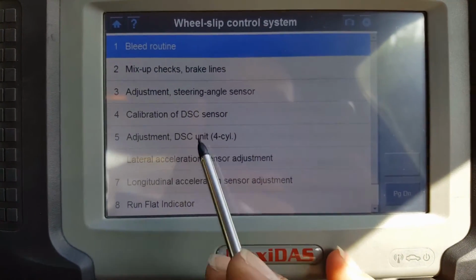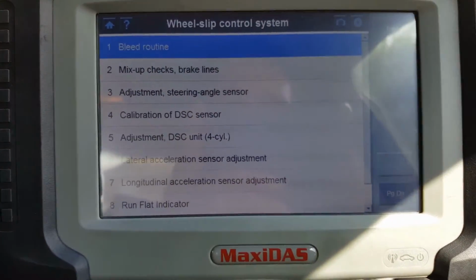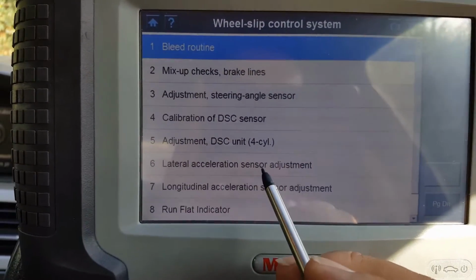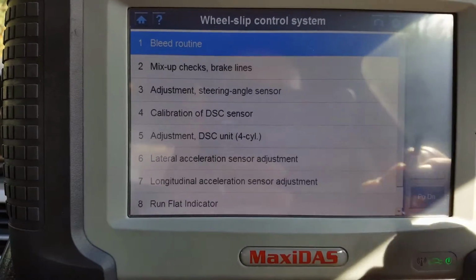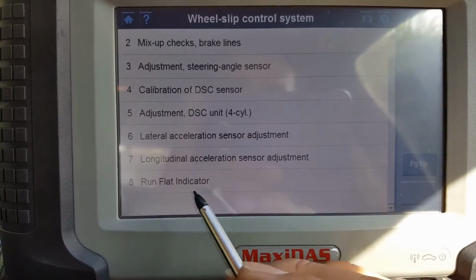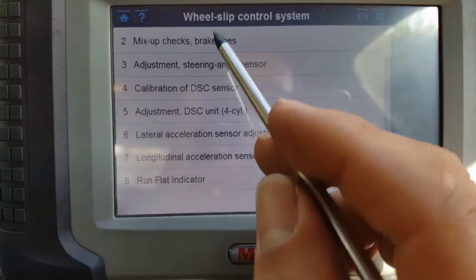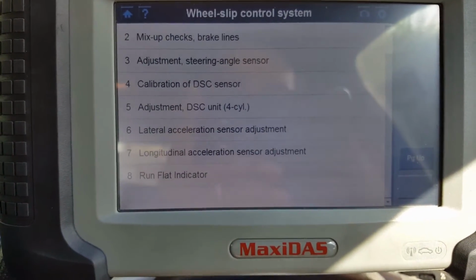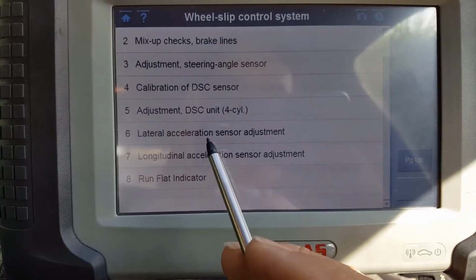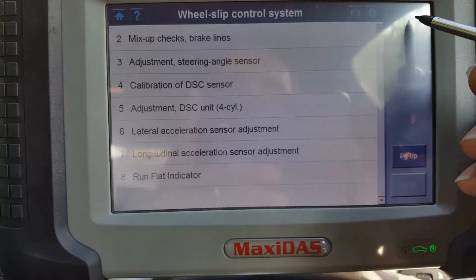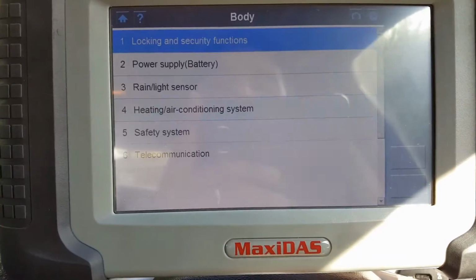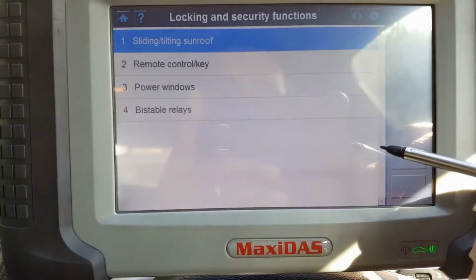Adjustment of the steering wheel sensor, calibration of the DSC sensors, adjust the DSC lateral. So there's a lot of adjustments here. Run flat indicator. We don't have run flat on these, but yeah, there's a few good options here. I believe these two are if you change the sensors, so you can adjust the new sensor. And the last one, the body, locking.